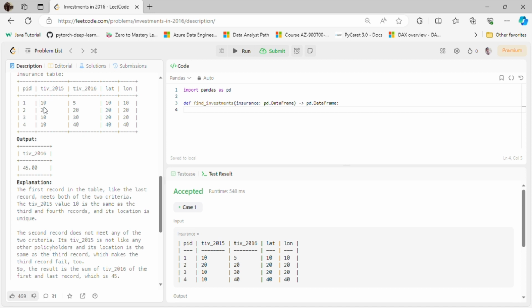10 is not a unique value, so it satisfies the first condition. And if we combine the latitude and longitude, we have 10 and 10, so there is no other record which has 10 and 10 as latitude and longitude, so this is a unique record for latitude and longitude. That's why we will take this 5.